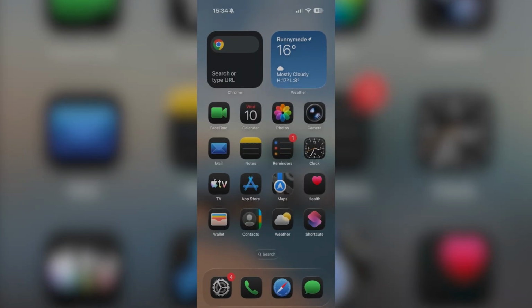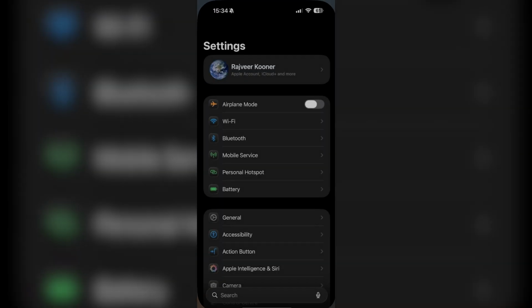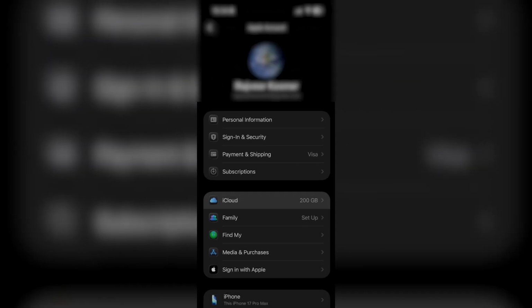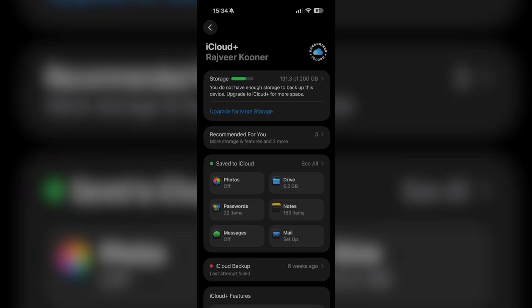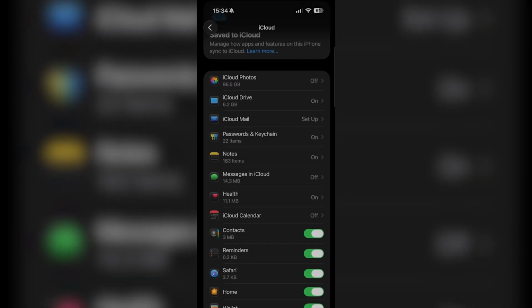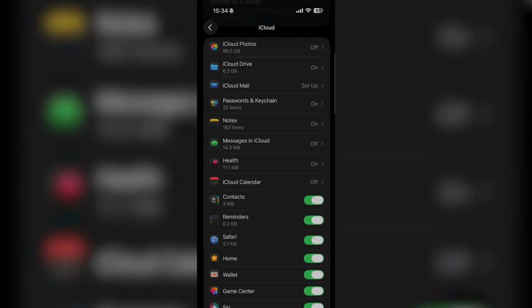Now, the next thing that you want to go ahead and do is open up your settings on your phone, then tap your Apple account name, which is at the very top, go over to iCloud, which is the fifth option, and then tap See All under Save to iCloud. Now, once you go over here, make sure contacts is turned on, like so. Make sure that toggle switch is on. And if it's already on, turn it off and back on again and choose merge if prompted. After that, you should be good to go.